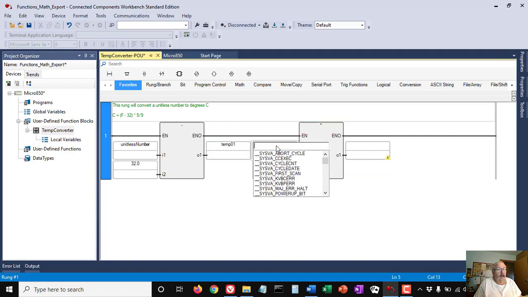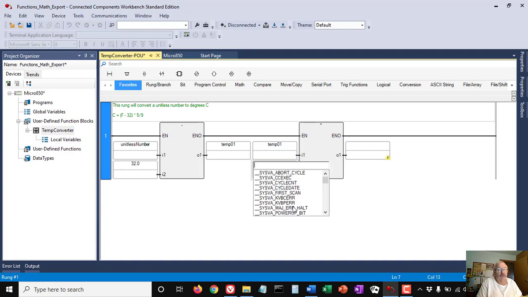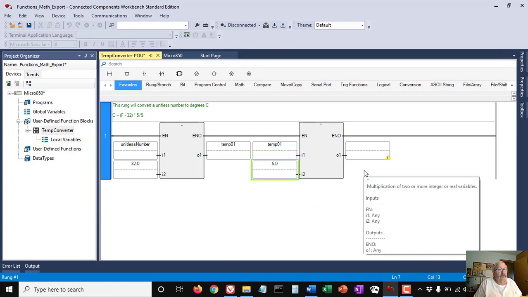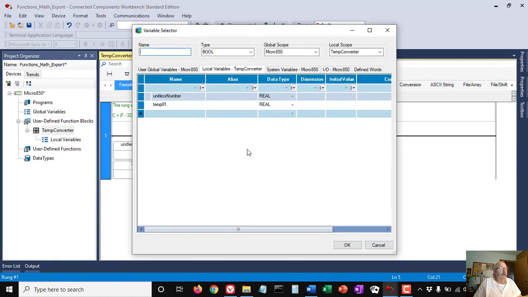So I'll click into the top. If I type a T, it takes me closer to where that is so I can select it. And I'll double click on temp 1. And what I want to do is multiply that by 5. So I'll click into the top, and it's real, so it's 5.0. Press enter. And I'm going to need another temporary tag. I'm going to create another tag, and I'm going to call it temporary2, and make it real.